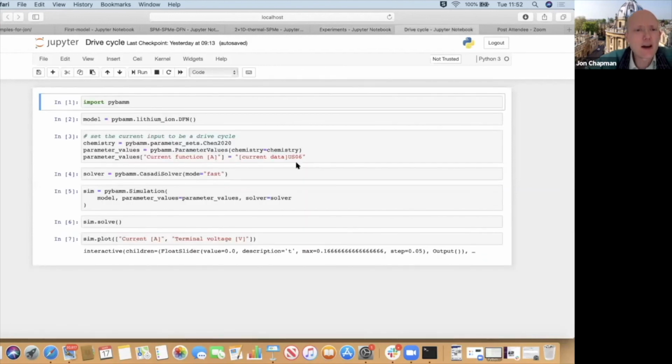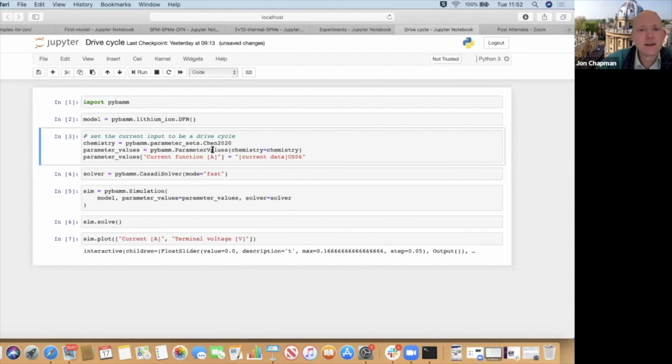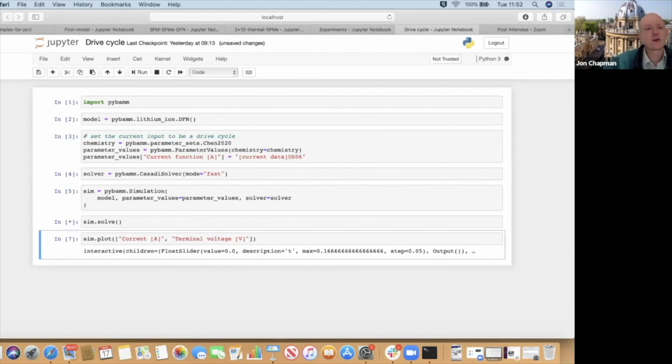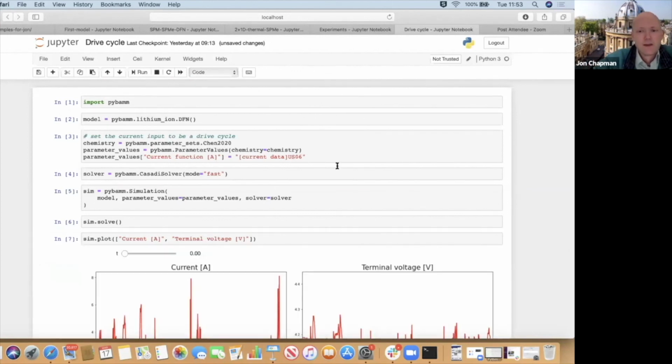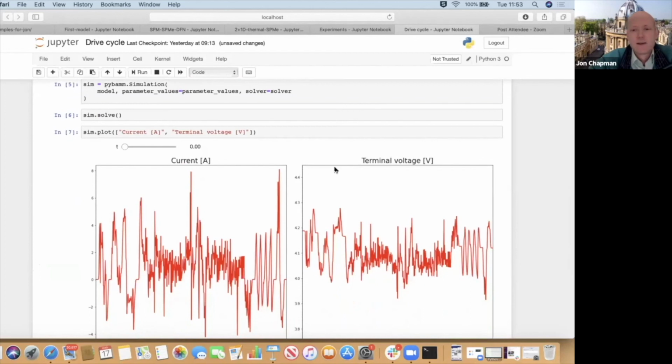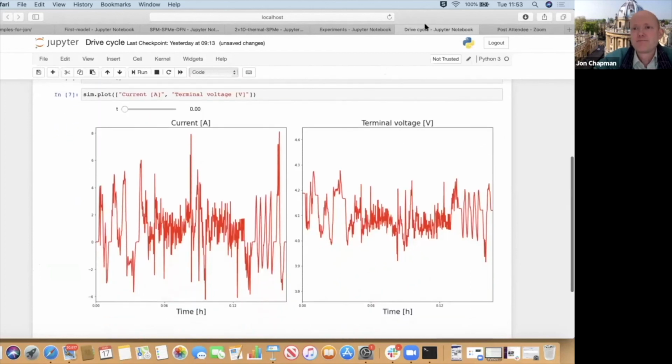You can also do drive cycles, something a bit more challenging. So this is with DFN now. It's the parameter set from Chen 2020 that was recently put in. I'm going to give it fast mode. It's the US06 drive cycle. And if I solve that, and plot, then you see that it managed to do that fairly well.